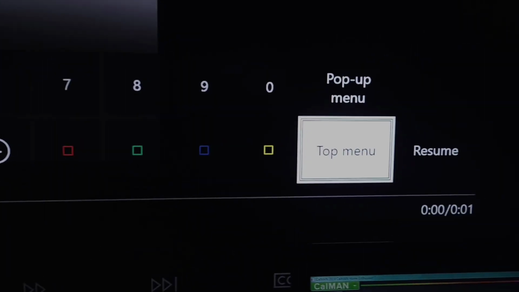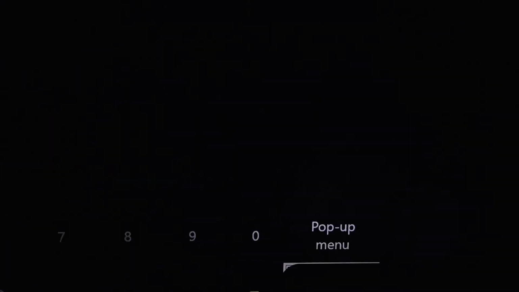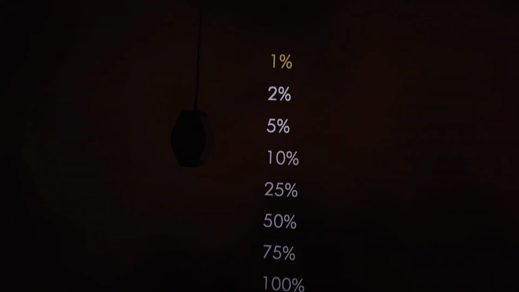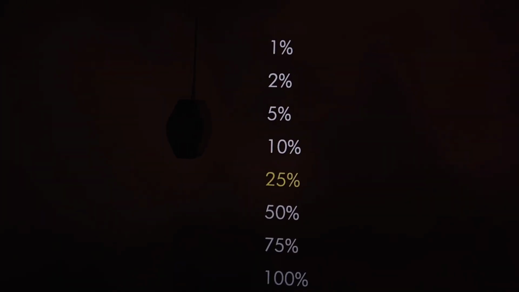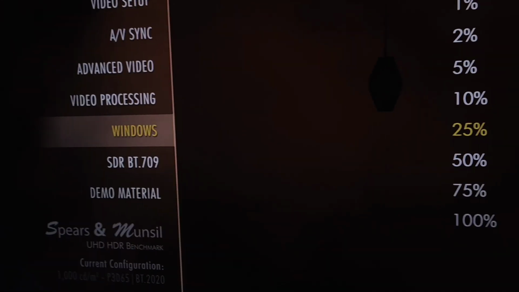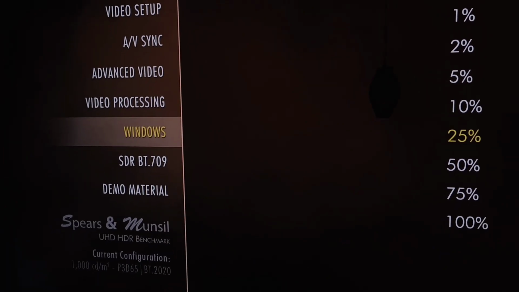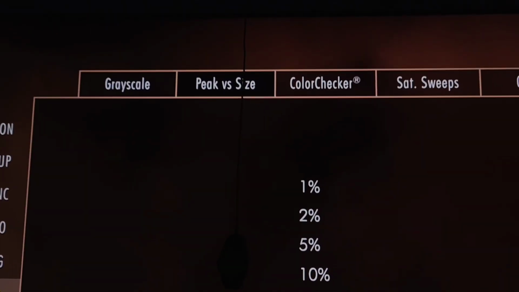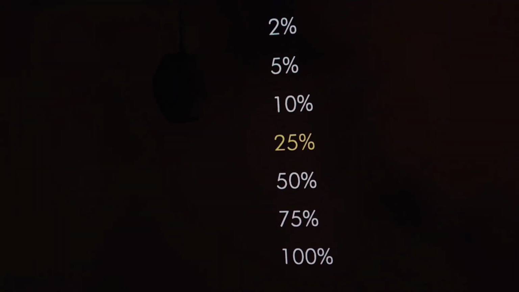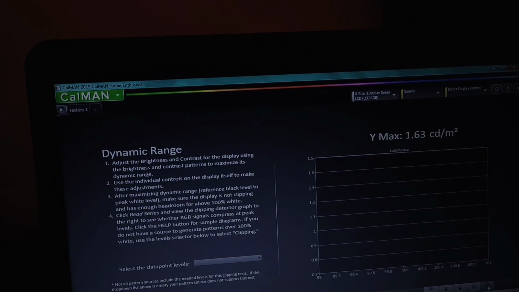So now we're going to pull up our little menu here. It's easier if you have a Blu-ray player. I'm doing it the cheapest and easiest way I possibly can so that you guys see that this is a very simple thing to do. And it doesn't need to be overly complicated. So again, just to reiterate how I'm doing this: Spears & Munsell UHD benchmarking disc, windows, then go up to peak versus size using the X-Rite i1 Display Pro colorimeter. And I'm using my Kalman Home Enthusiast software.